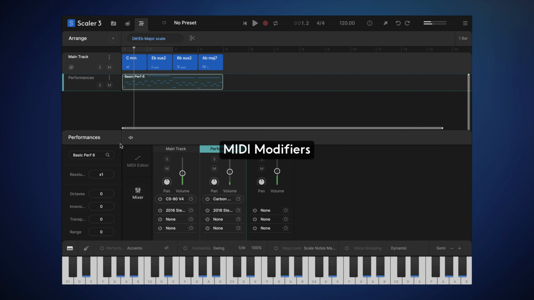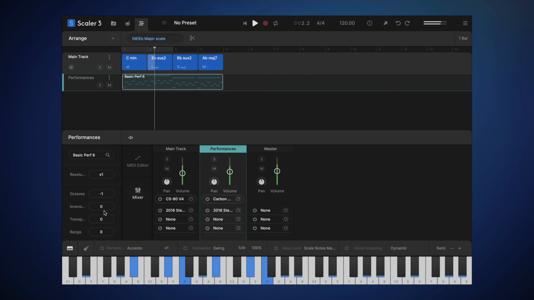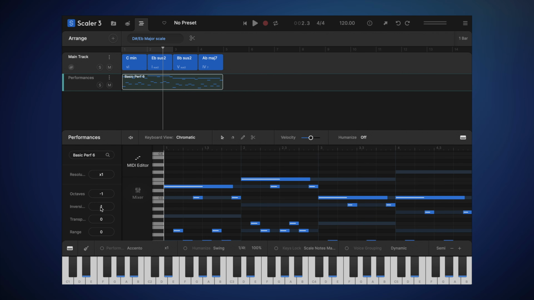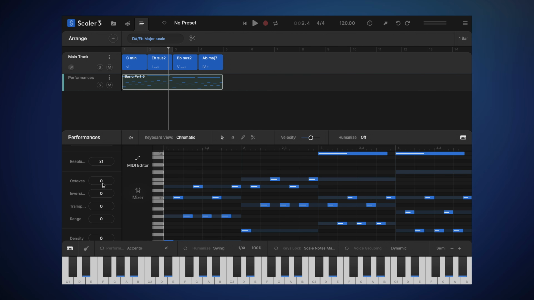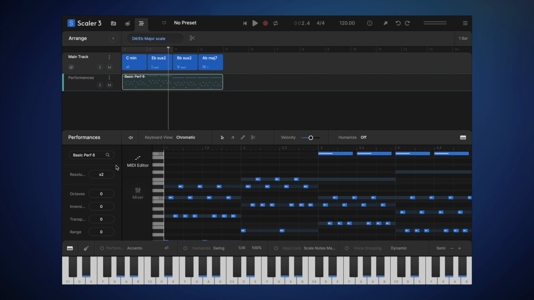Okay, so now that we're listening to the Performance 6 going through Carbon Electra, I can do all kinds of things. I can move the octaves up or down. I can change the inversions. Really cool. To be able to see everything being moved live is just so fantastic. More on this later, okay? But for now, I'm actually going to reset that, and I'm going to come in and say, actually play it at double time.